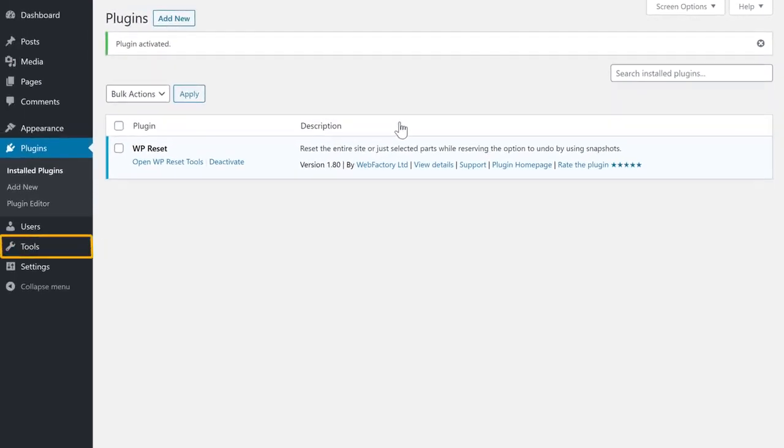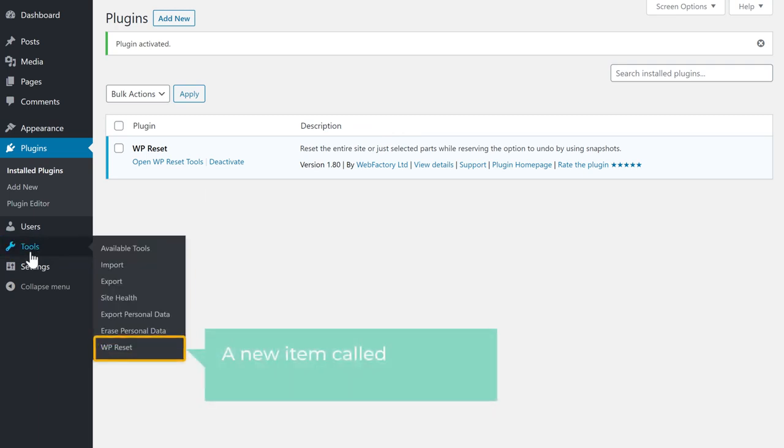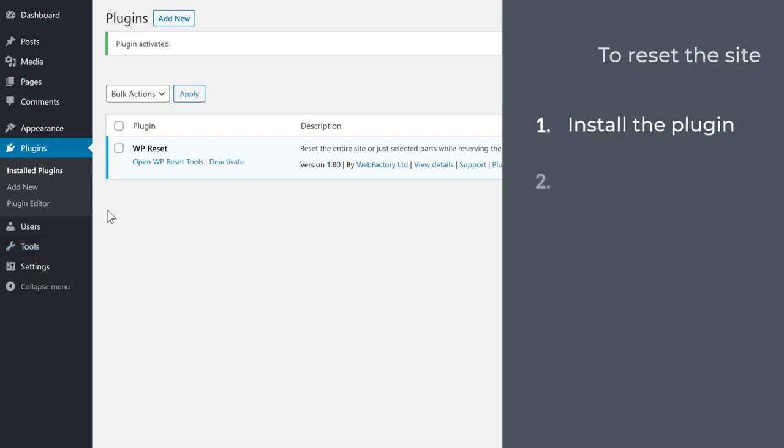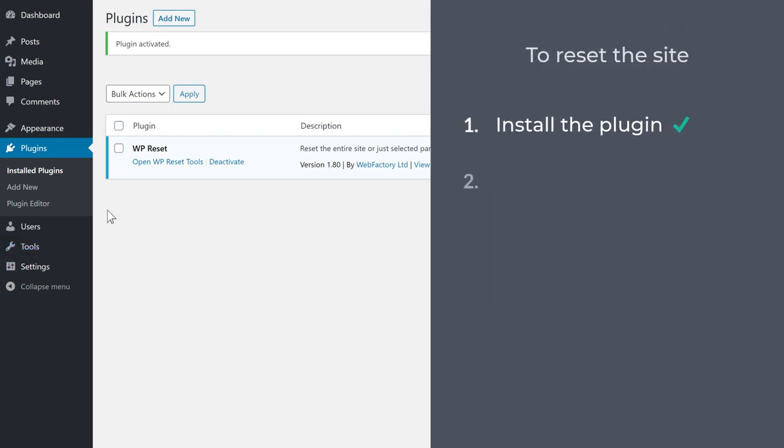And now if we go to Tools, you can see that a new item called WP Reset has been added here. Once you've installed the plugin, next let's go to step 2, which is to reset our WordPress site using the plugin.